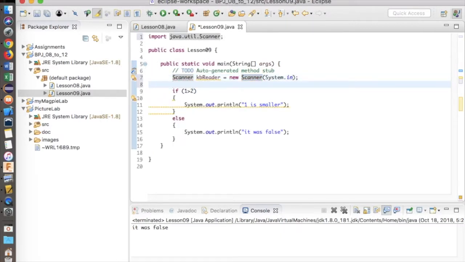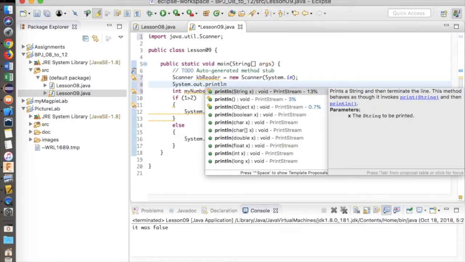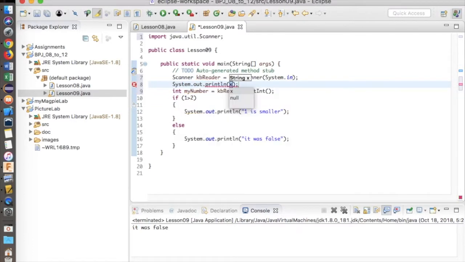And then I'm going to say, let's see, my number equals kbreader.nextInt, and that is going to be an integer. And I'm going to tell them, enter an integer.